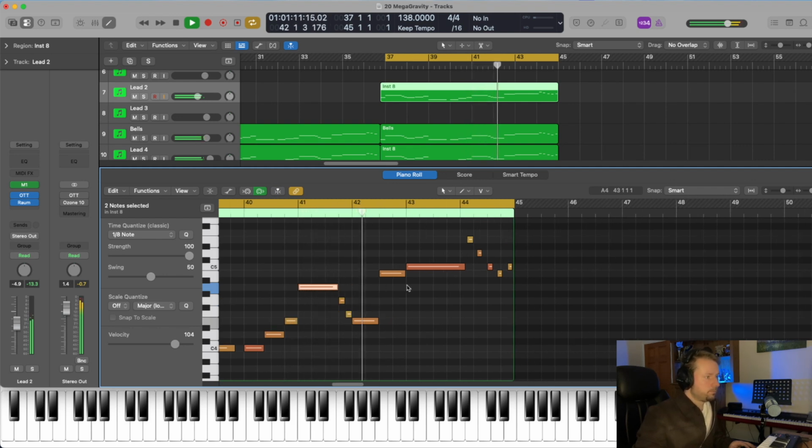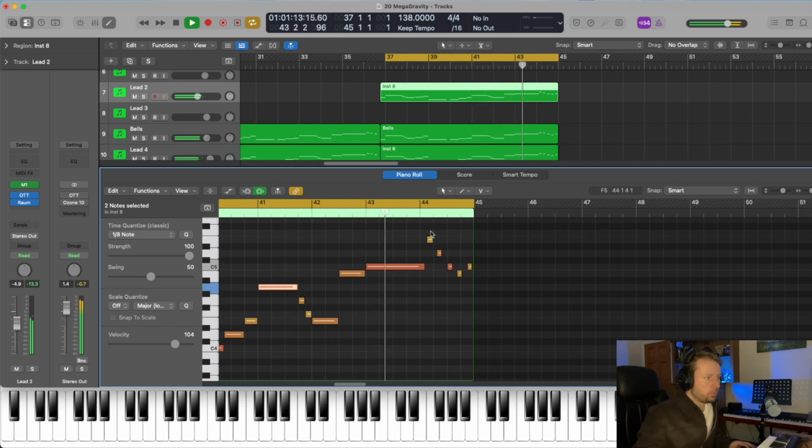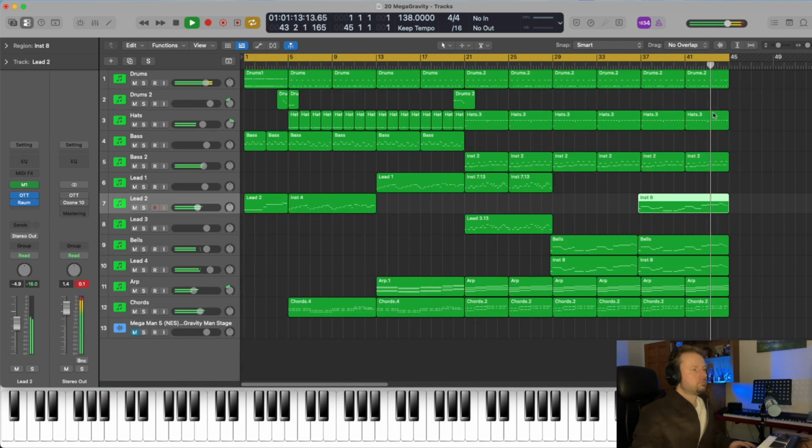And then we've just got this at the end. Like an offbeat pattern that will hopefully, we'll try in a second, loop it back round. Yep, I think that works.